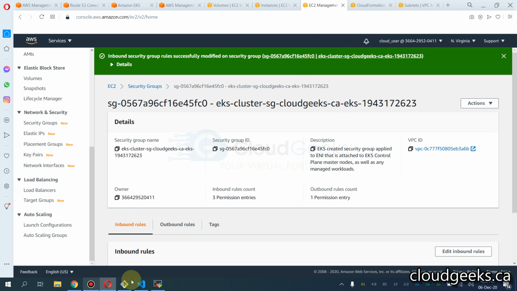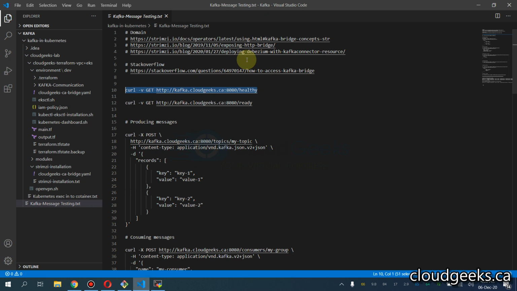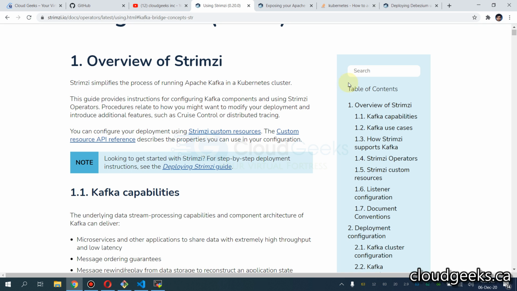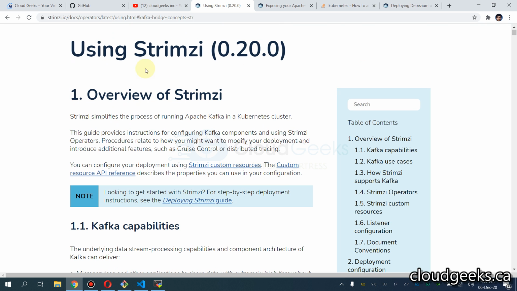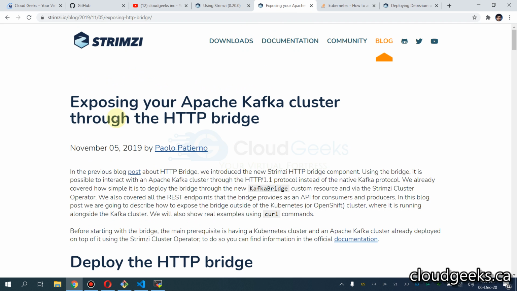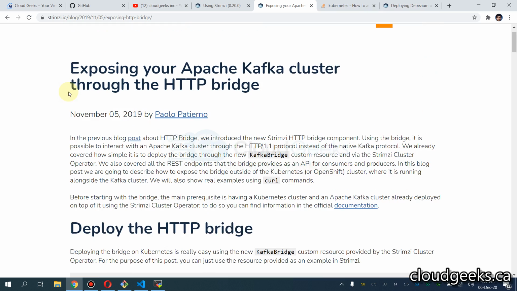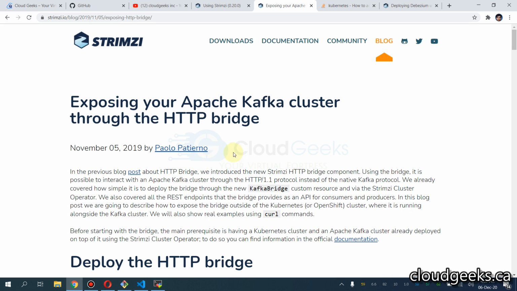So what are those links? I definitely want to show you that particular stuff that we are going to follow. These are the official links from Strimzi, which I definitely want to share. I've already opened these links in another tab for you guys. So this is the official documentation of Strimzi. You can watch those. But this is the tutorial we actually have followed with regard to the deployment of the bridge, which is provided by Paolo Patierno. It's a really good document.